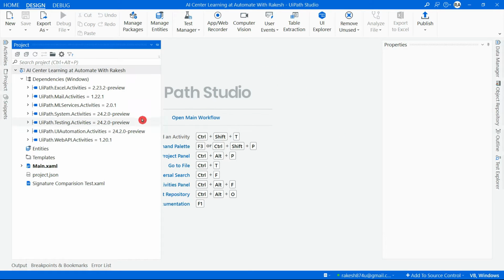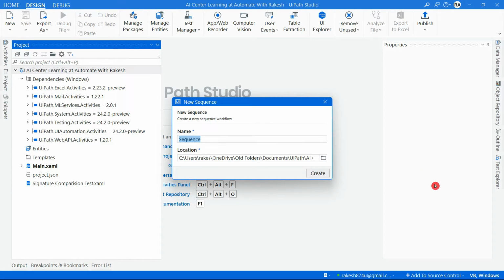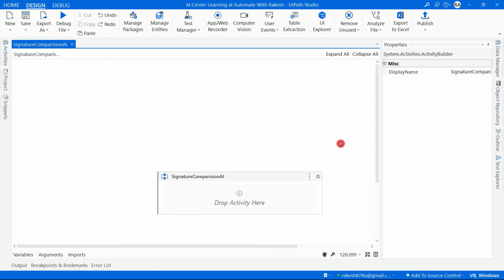So once this is done, next I'm going to build a sequence and I'm going to name it signature comparison ML or signature comparison AI. I'll give a name and click on create a new sequence. Okay, so the sequence is ready.